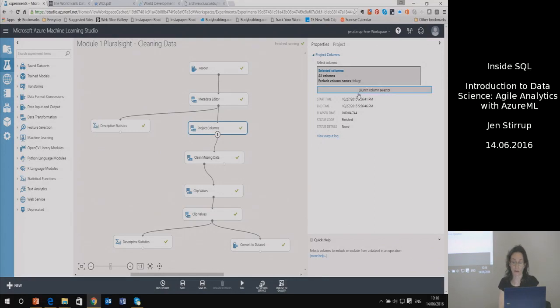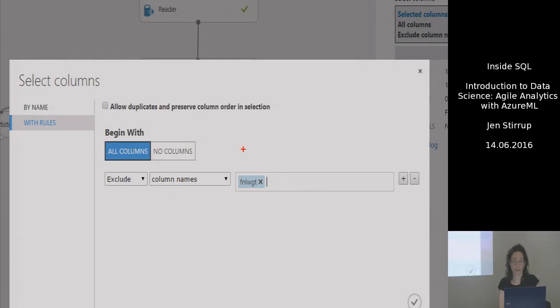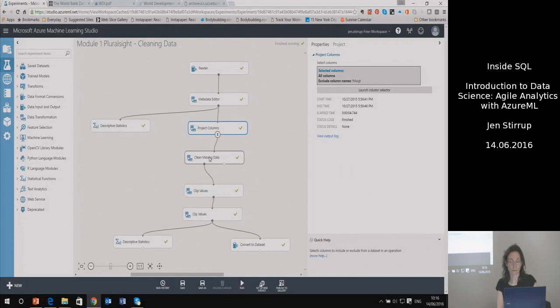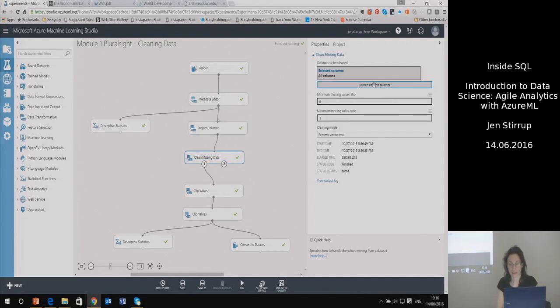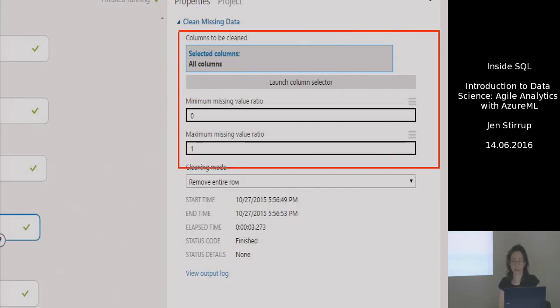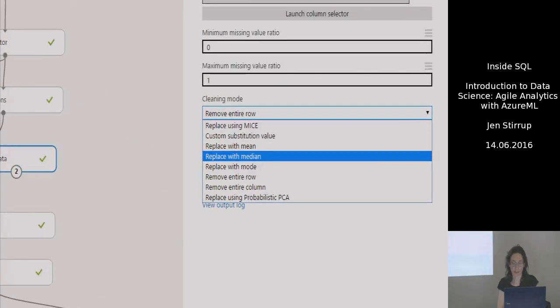So in this project, column 1, I'm going to launch column selector. All that's going to do is remove a column which I don't need. In the census, they assign you a weighting for certain things. We don't need it here, so I'm just going to remove that column. Then we've got this interesting one here, which is cleaning the missing data. So we want to clean all of the columns. What we could do here is remove the entire row, which is this process here. I want to talk a little bit about some of the other ones.